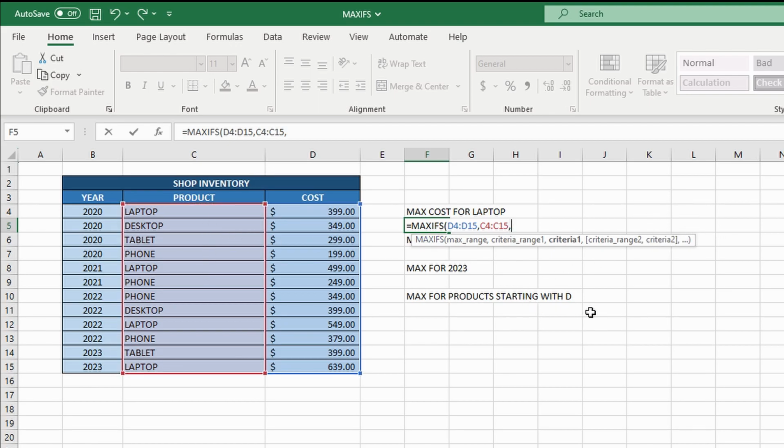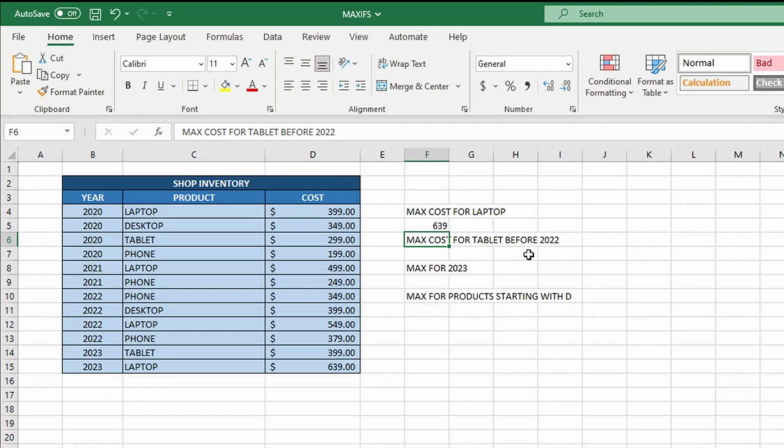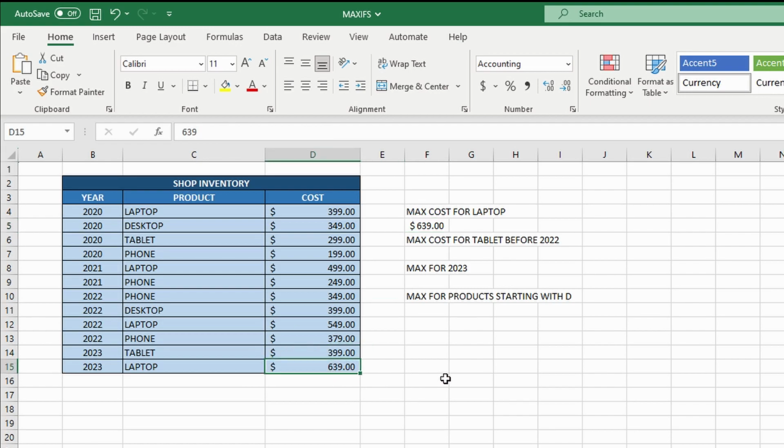Third is the criteria. Let's go ahead and put laptop. And to finish, let's use a close parenthesis and press enter. And here we go. We got a value of 639. To confirm, there are 4 laptops in our product column. And apparently, the max cost for all of the laptop is $639.